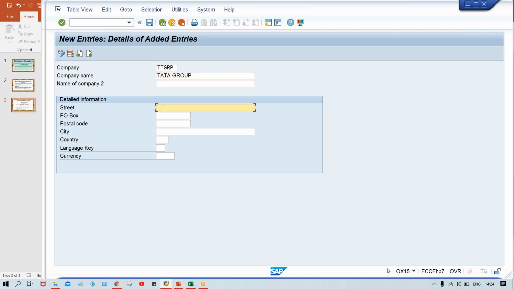For the street here, I can give anything, let's suppose 123 street, a particular PO box, or a postal code. Any city can be given, guys. Then country, language key, and whatever currency is there, you can give it here, and then you can save it. You can save the transactions.